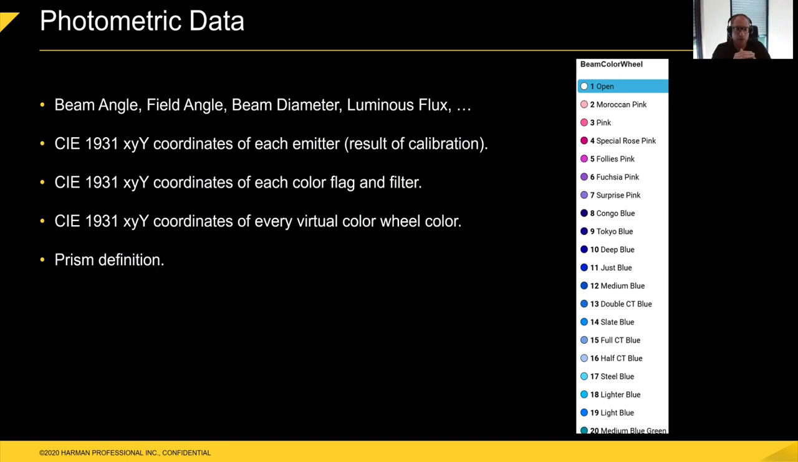So very accurate data, really helping a visualizer to show exactly the color that will come out of a fixture. And also on a console, when you pick a color in the color picker, it will be exactly that color because we've put the exact configuration of the fixture and then the color space into the GDTF file, so the console knows exactly what it needs to do to hit a certain color. Also, the prism definition is in there, so we describe exactly how one or multiple prisms behave and how the light will come out of the fixture.